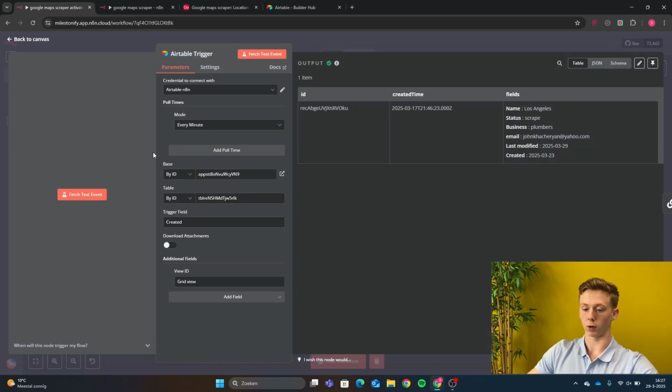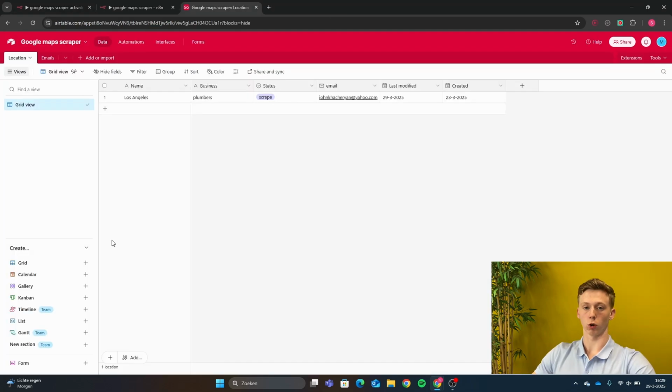So for the poll time, we are going to do every minute, and then we have the base and then the table. Before we connect our base and table, we are first going to make the first sheet in Airtable. The first column is a name. The second column is the type of business that we want to scrape. Then the status is scrape itself. And then we have an example email that we want to find. And then here I have the last modified and then the created column.